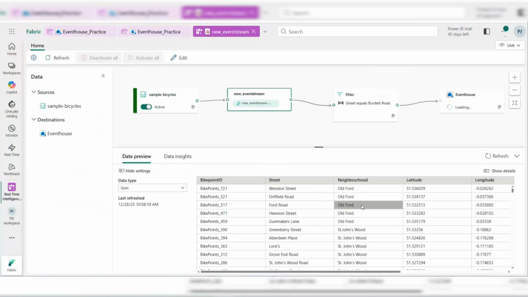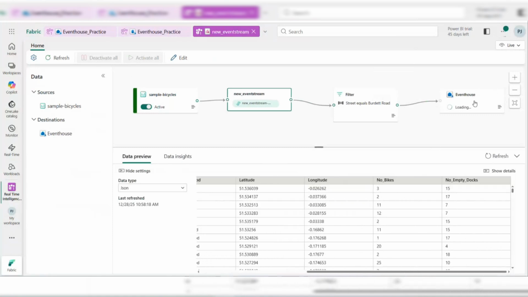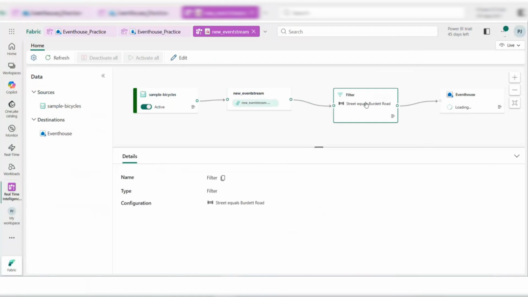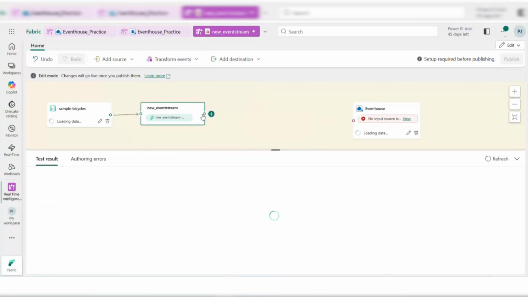Here you can see the streaming data is coming in time by time. Now I have added an event house, and it will be loaded to the event house. If I want to edit this, I can just click on edit and edit the data. As of now, I don't want to use a filter, so I'll go to edit, remove this filter, and connect it with this.